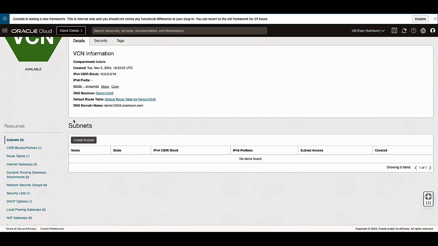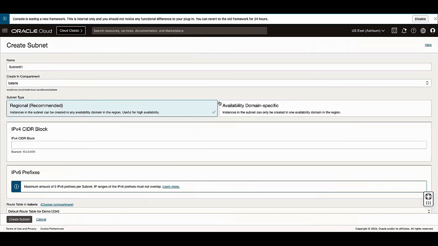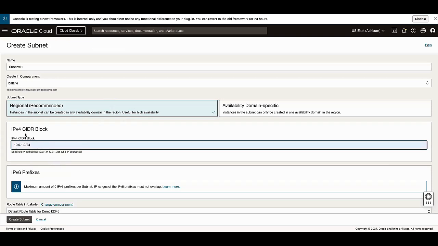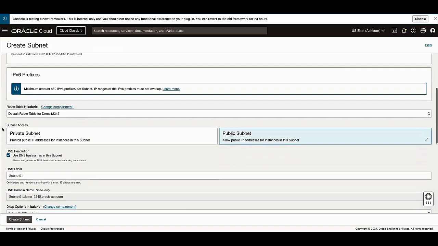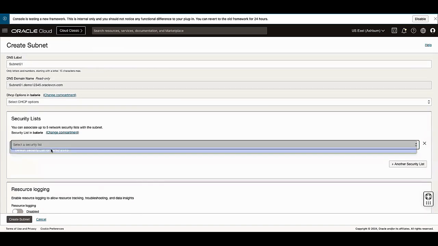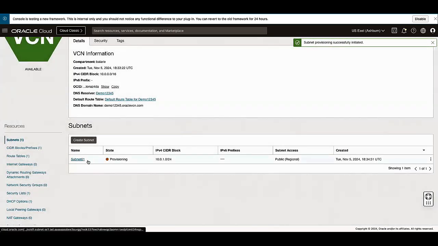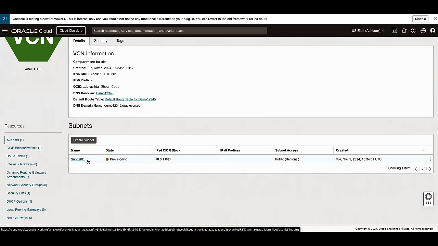So next step, you would create your subnets. I can show you how to do that here as well. Click create subnet, give it a name, subnet type, so regional or AD specific. You can see regional is recommended because it is useful for high availability. It's going to span across all of the ADs within a region. Next up, you'll give it an IPv4 CIDR block. Choose if you want it to be private or public. And then, your security list. So select your security list and then just click create. So now we have a subnet, and then I can begin to place different resources within this subnet and begin to build out my workload within this network.